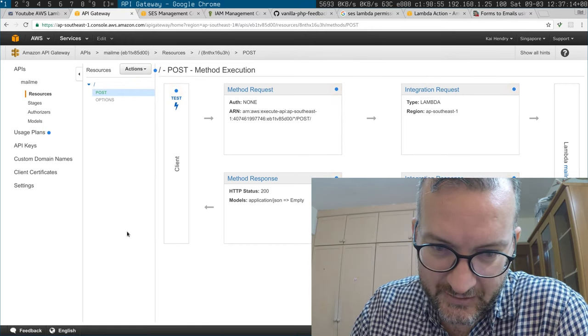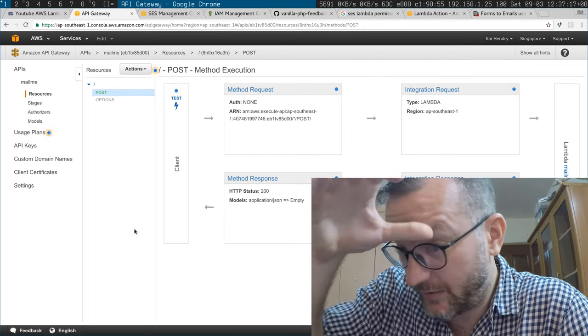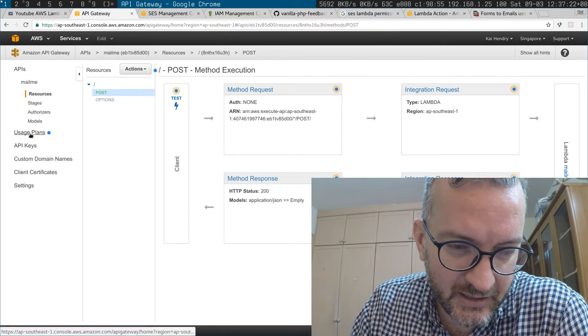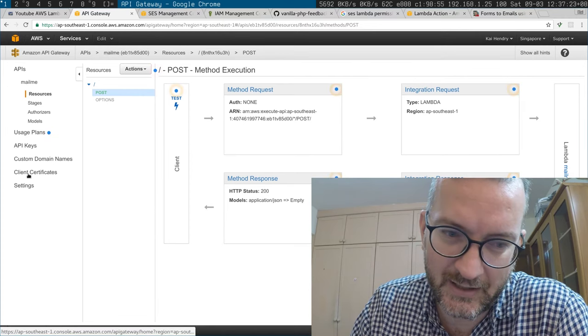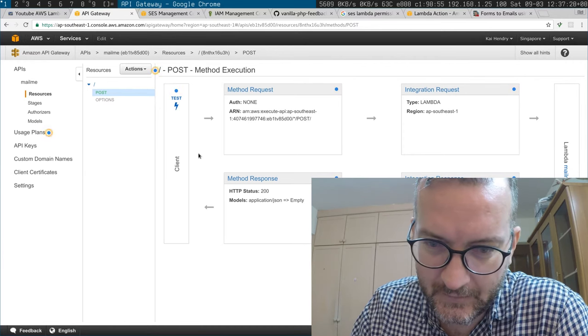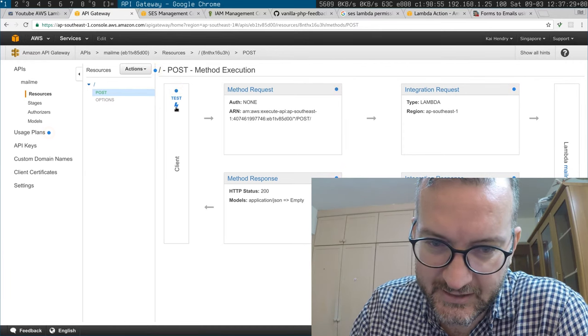You can't really think of it as a security thing. It just allows you to drop permissions in the browser. I think of the security thing as being the API keys or something, or the usage plans. You can throttle it. Okay, now let's test it, shall we?